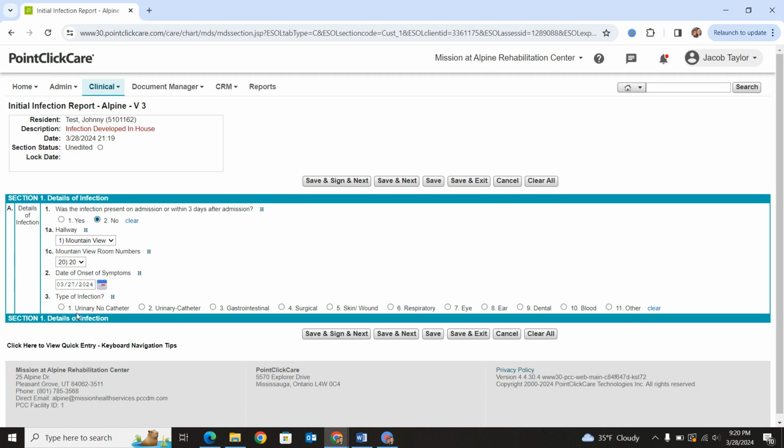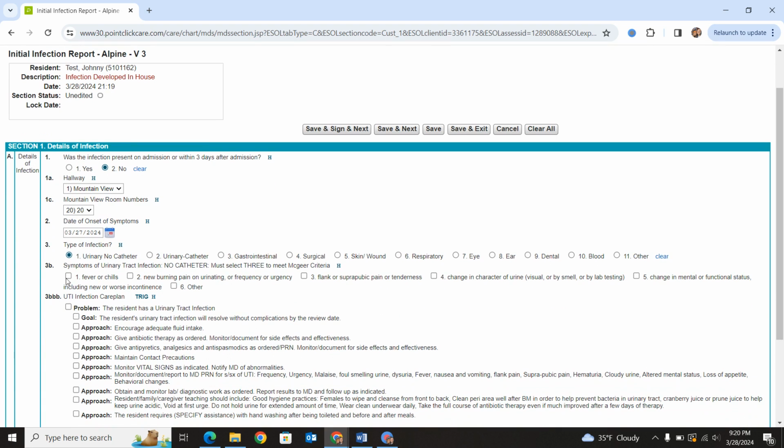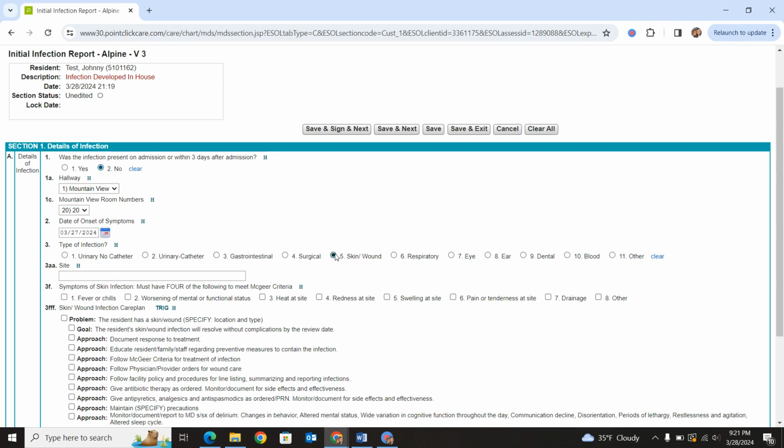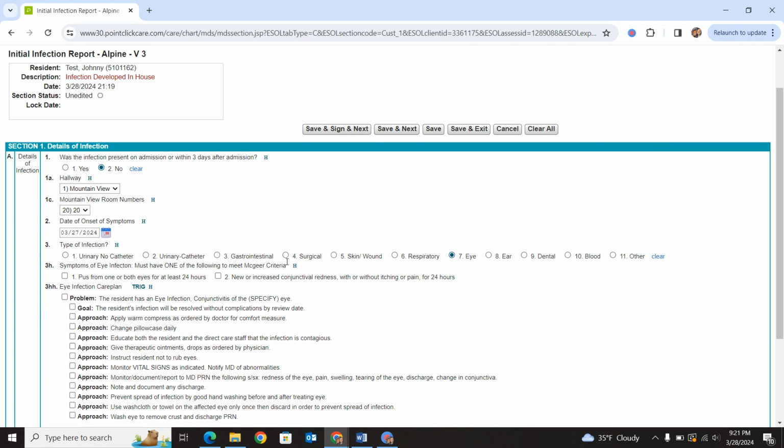So we'll say it is a UTI. Then it will pop up and ask you, did they meet McGeer's criteria? The cool thing about this is you must select 3 to meet McGeer's criteria. So it tells you what McGeer's criteria is. If you come to the skin and wound, it'll then change and say you have to have 4. It'll then ask you the site. Eye only has to have 1. So very helpful that way.